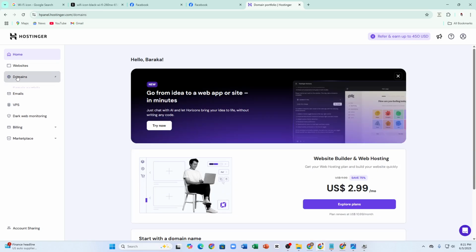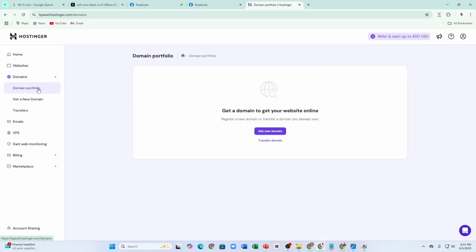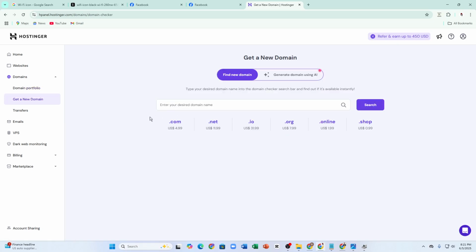Then you have to tap onto websites over here, but not this one. Here you can see domains website like this, then tap onto domain portfolio. Then whether you have to get a new domain or transfer a domain if you wish to, you have to follow the prompts. For example, if you have to buy a domain yourself, then you can just follow the prompts, and that's easy.